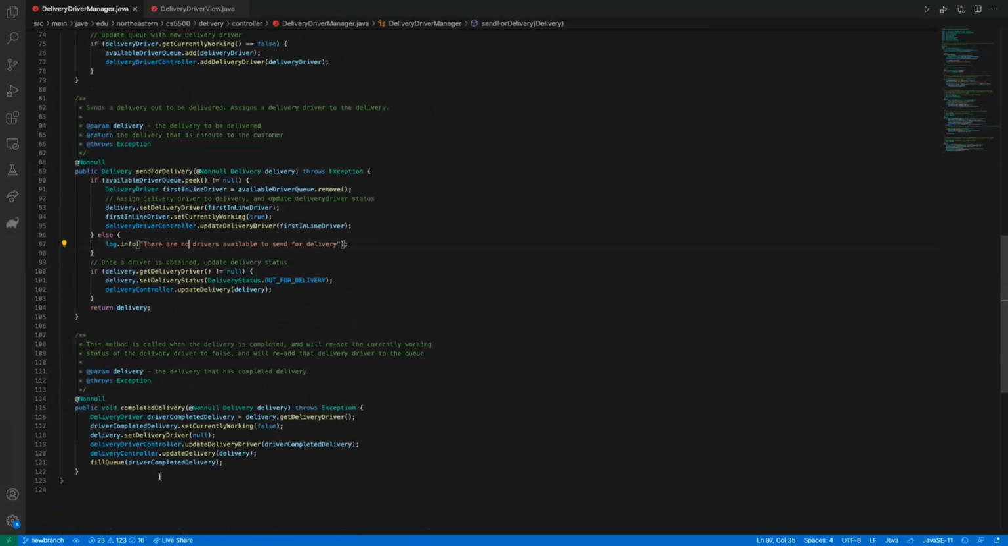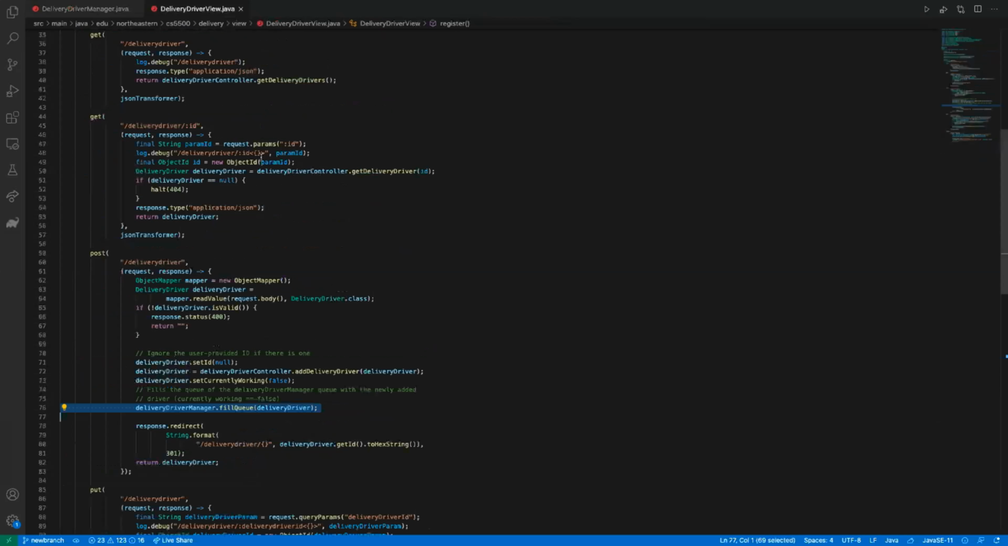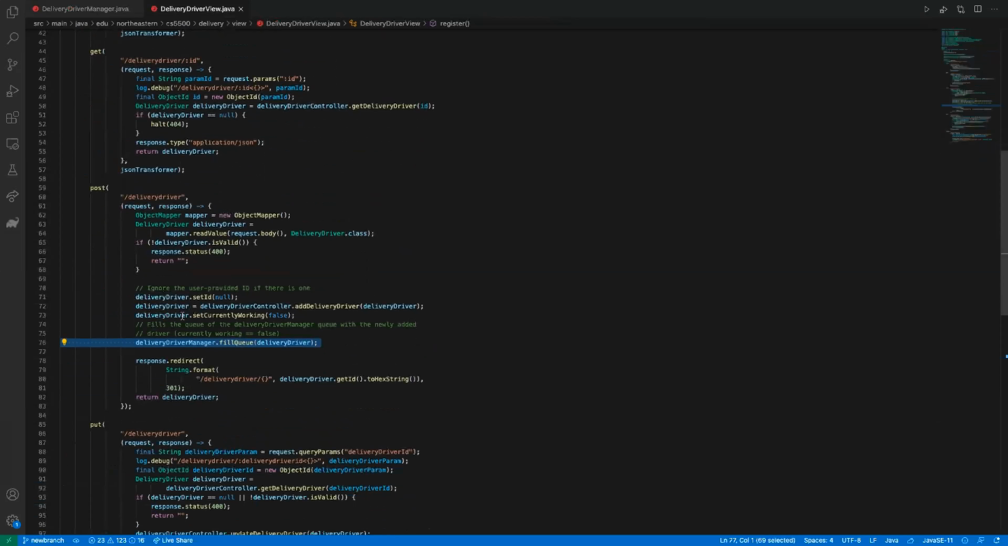Finally, in the case where you have a completed delivery, this method would be called in your delivery controller. If this method is called, that delivery driver will be set to currently working status false, and then re-added back to that queue. If you look at the delivery driver view, as I mentioned, if a post request is created, that individual will be added to this queue system. So this is a whole separate infrastructure that can later be created into our APIs, connecting the two together.